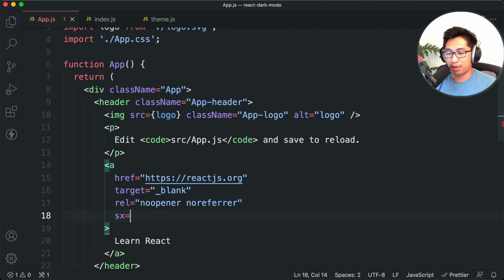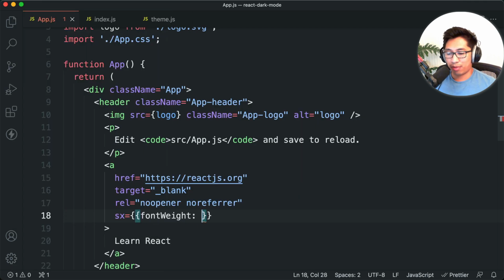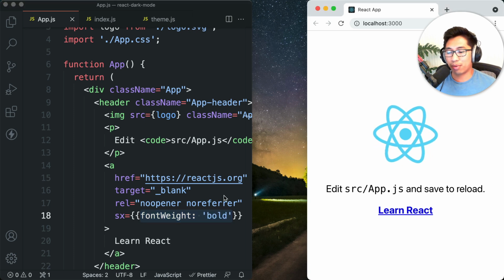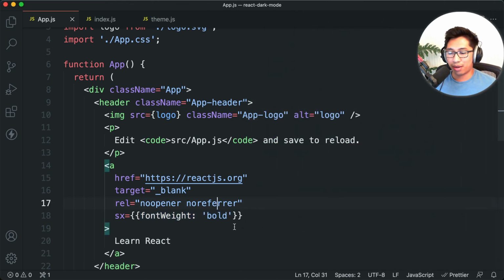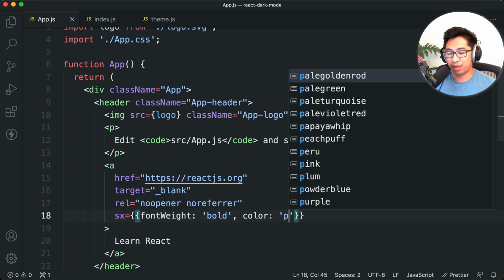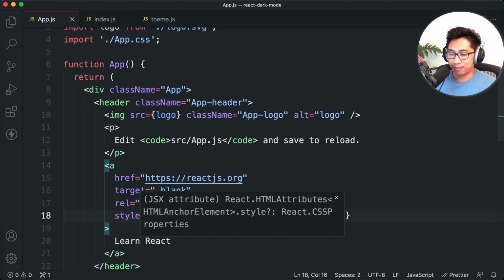this SX prop. And within here, you can define, just like any regular object style CSS that you have. So for example, maybe you want to do font weight bold, right? And you'll see our link text is now bolded. But beyond that, it also has some special powers. So if I want to pull out the primary color, for example, I just do color primary, right? And typically this would be sort of invalid in usual style, like if this was just style like this.